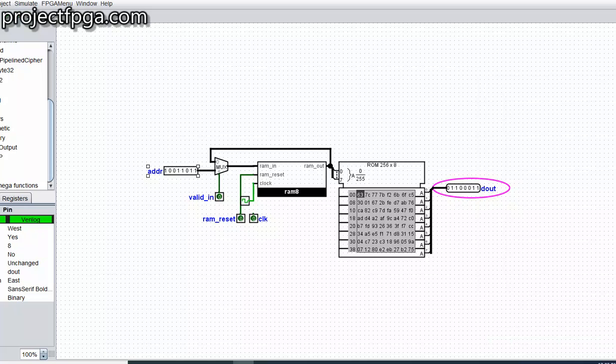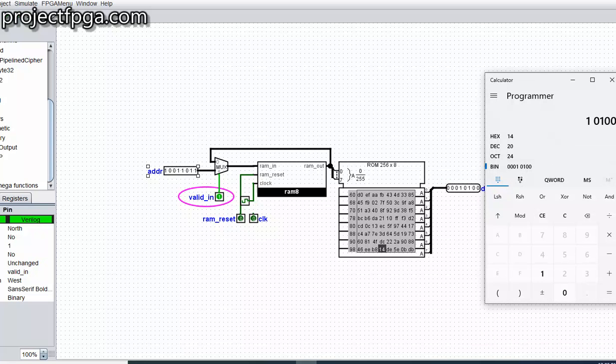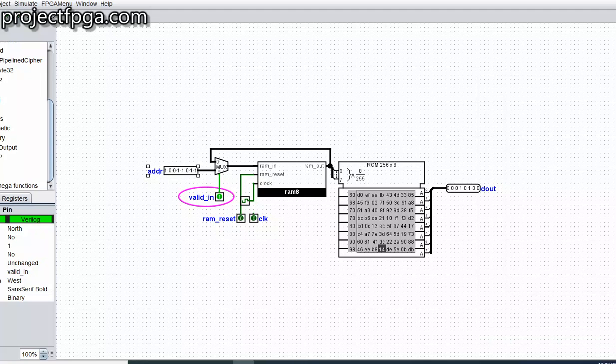Watch and see what happens when I turn this valid signal on. Can we see? We are getting the same value here: 00010100. So this is basically how the S-box works. It's very simple. It's just a lookup table.